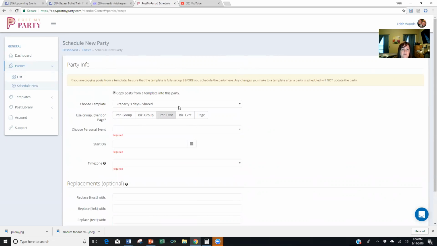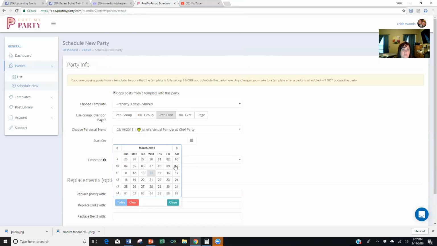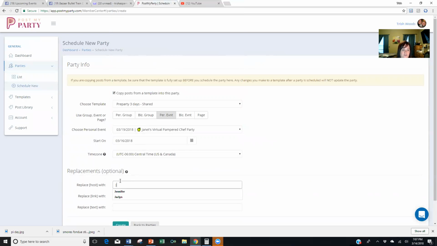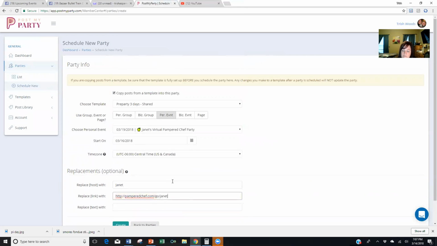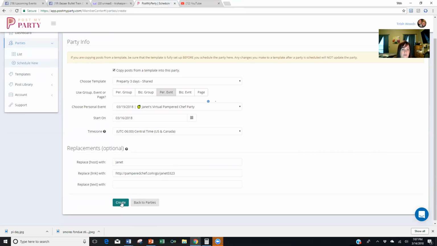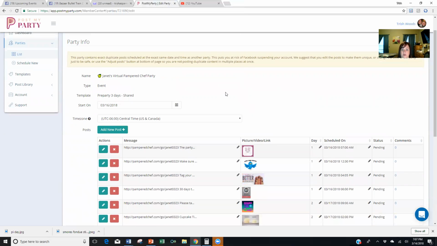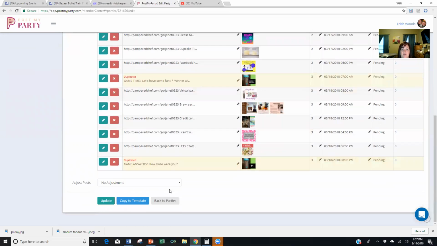Pre-party 3-day, personal event. I'm working on Janet's this time, starting on the 16th. Her time zone is Central as well. And we're going to do Janet's. And create. And so because I already have one pre-party starting at the exact same times, see how it says it's duplicated? This is already popping up as this would possibly be spam. So you go down here and you adjust it by 1 minute.